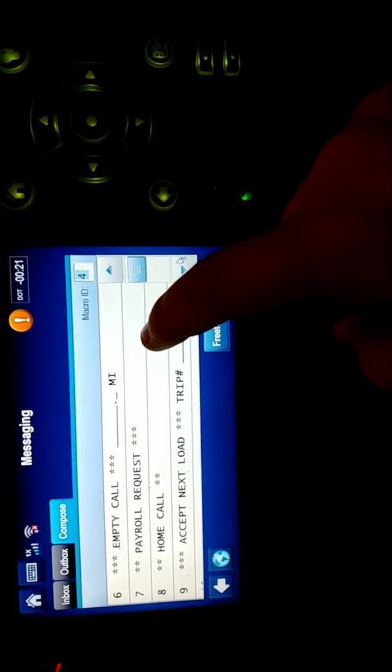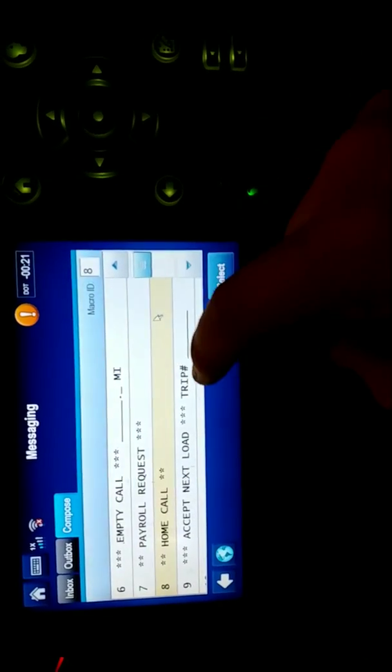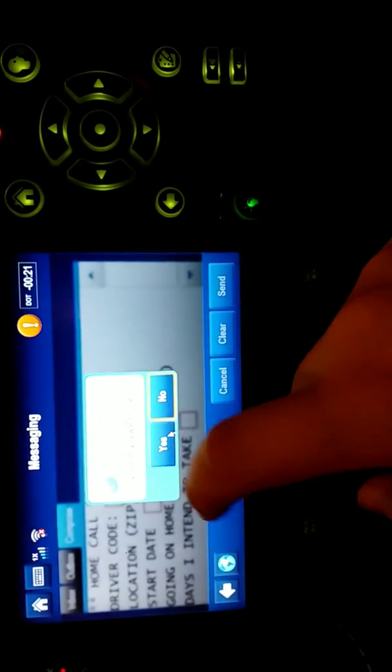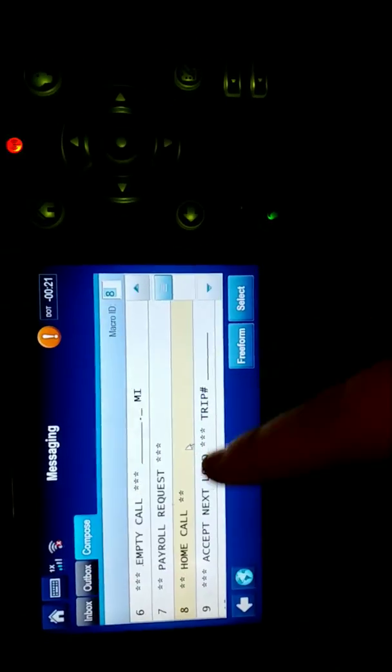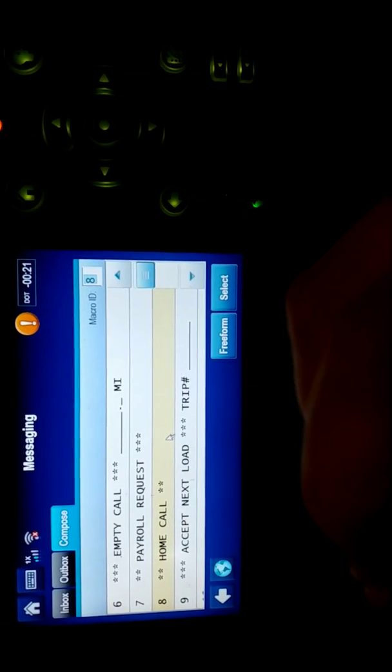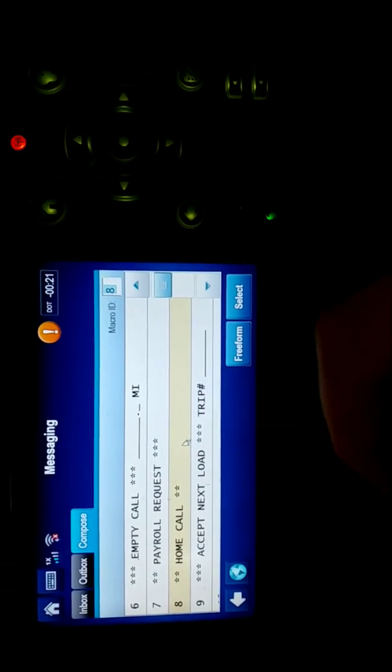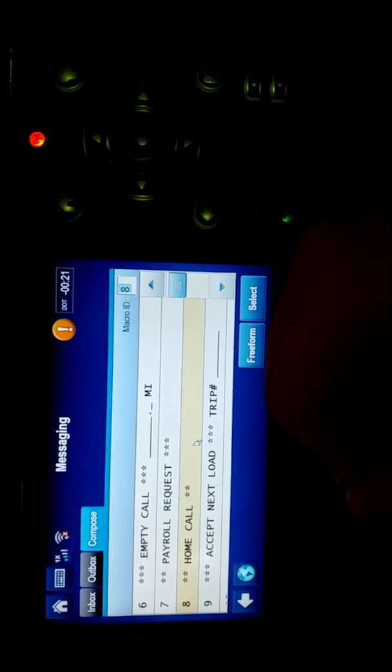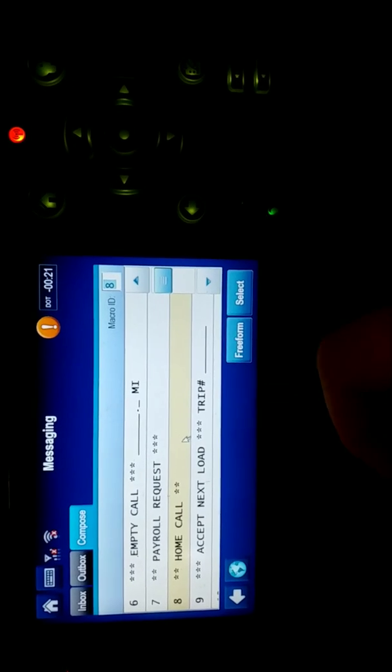Your home call is what you put in when you're ready to go home. You put your driver code, the zip code that you want to be at, and the start date. Now, this is something that confuses a lot of people. When you put that date in, technically, Swift can have you at that location at any time during that date. For example, they can have you there at 12 a.m.